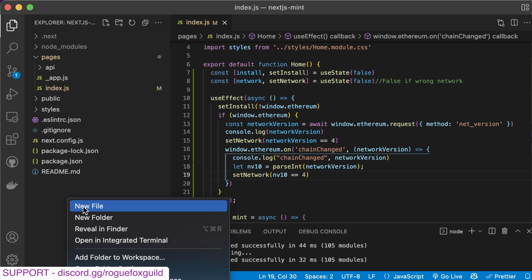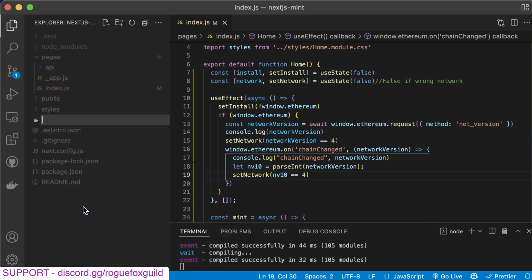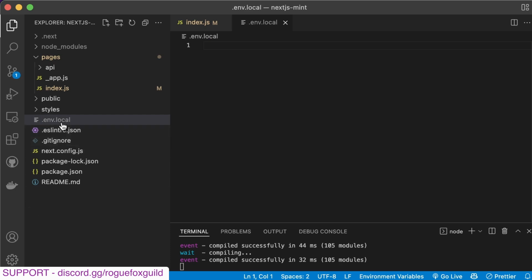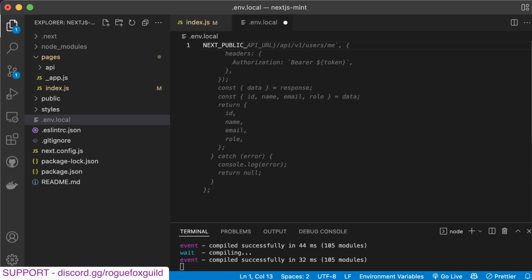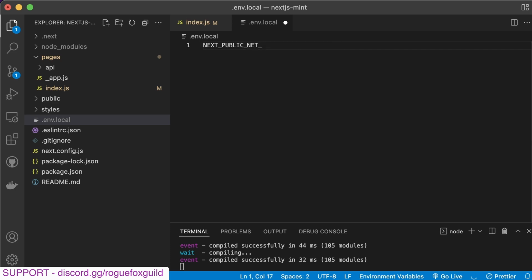So if we right click in here and do new file, Next.js is nice because it's got support for environmental variables sort of out of the box, which is fantastic. So all we need to do is create this .env.local file and put any environmental variables we want set up in here, and they're available to us in code. So I'm going to call this NEXT_PUBLIC_NET_VERSION is equal to 4.